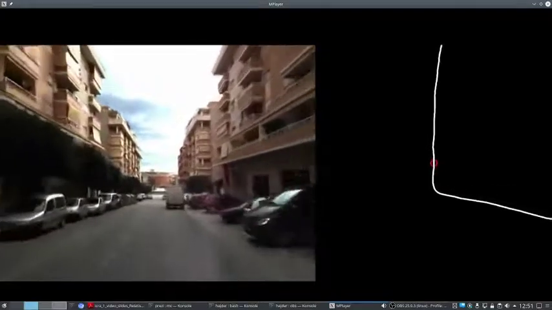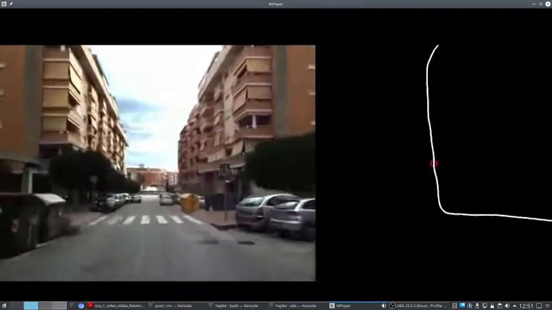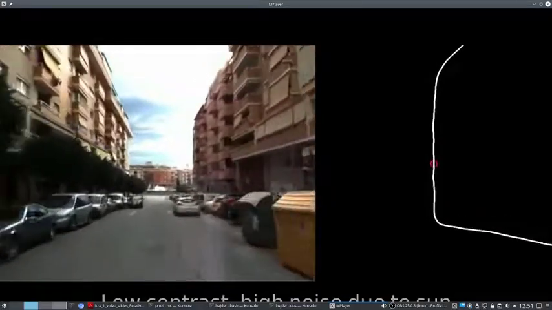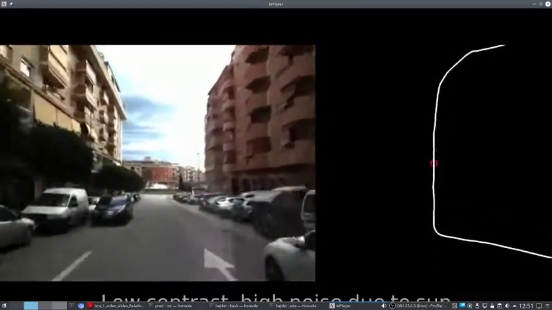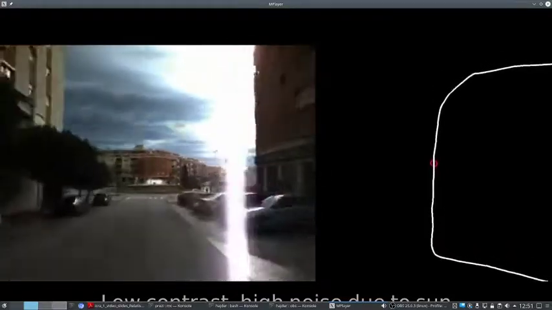The method is not sensitive to the quality of the images. In this test, the sun is in front of the camera. The contrast of the image is extremely low in some frames, and there are white regions in the images due to the sunlight, as it is seen here. However, our method is robust enough to cope with such challenging situations.